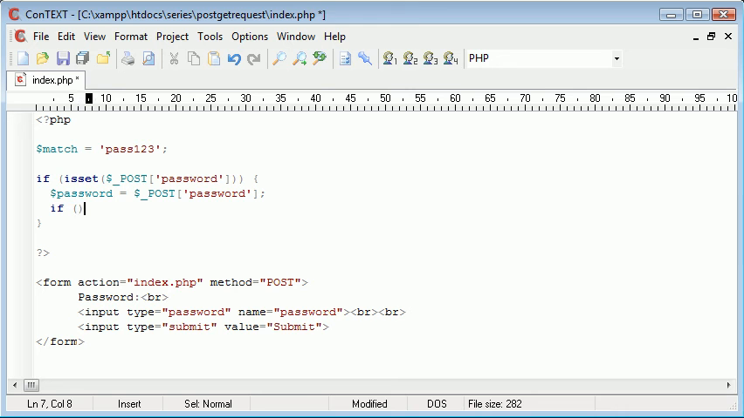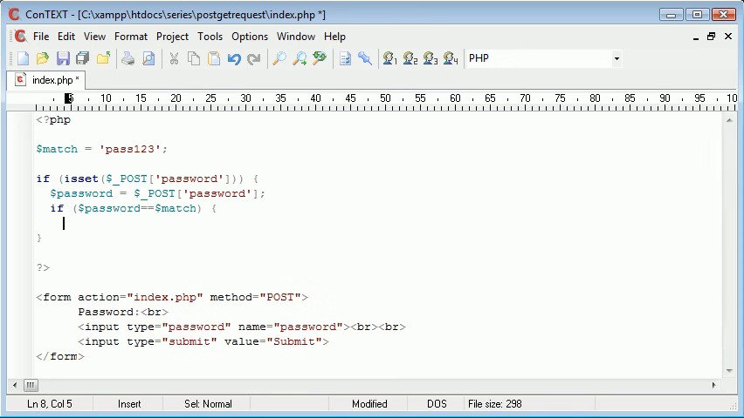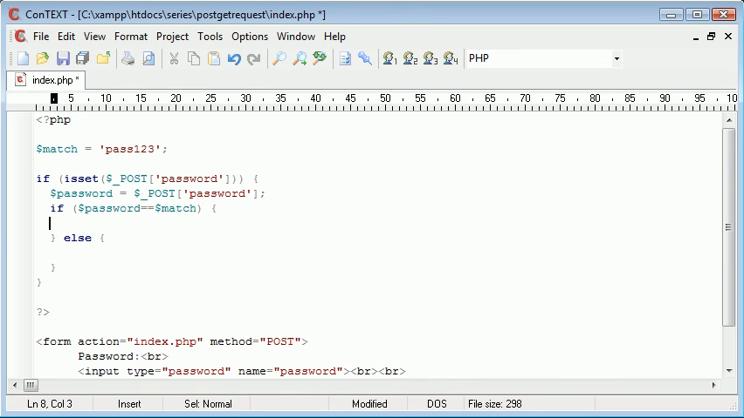So now what I'm going to do is I'm going to say if password corresponding to this variable, which then corresponds to this here, because we're taking the post data, which then corresponds to what the user's typed in. So if the password is equal to match, say something, otherwise say something else. And what we're going to say in here is echo that is correct. And otherwise we're going to say that is incorrect. Okay, so let's test this out.